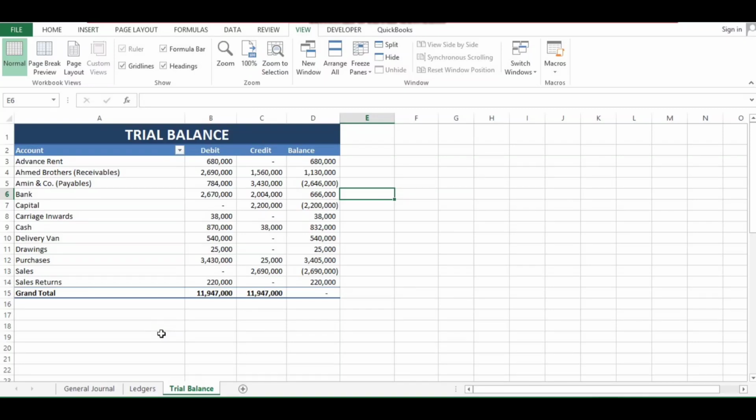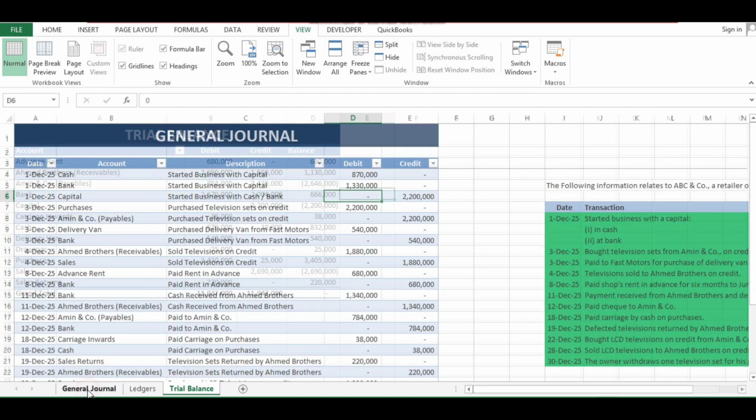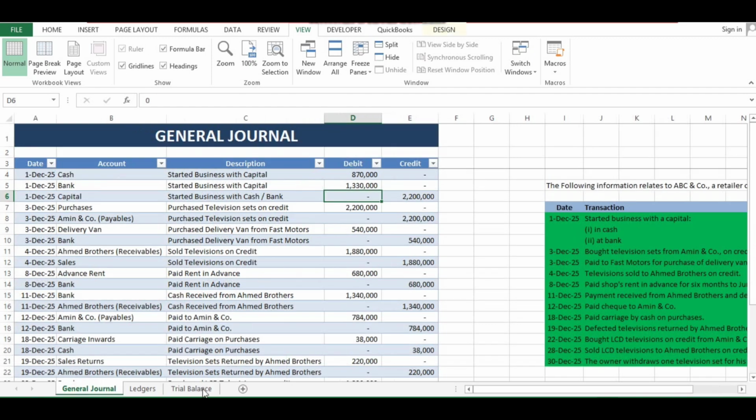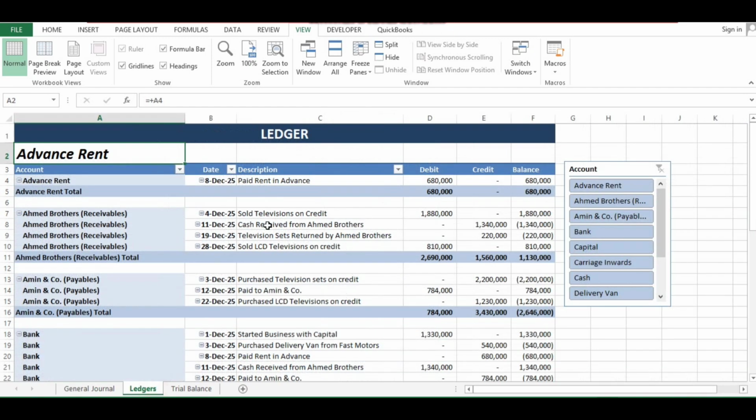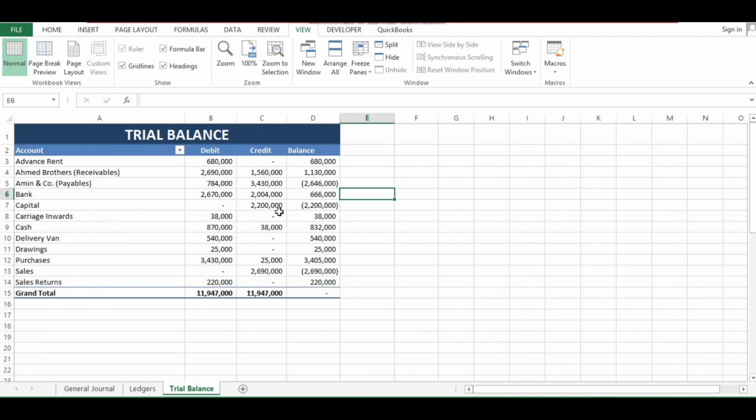What if your trial balance updated itself every time you add a transaction? Welcome to Learn Accounting, and today you'll discover how to build a fully refreshable trial balance, general journal, and accounting ledgers in Excel using only tables and pivot table. Stick around because by the end you'll have a template that instantly balances debits and credits with a single click.